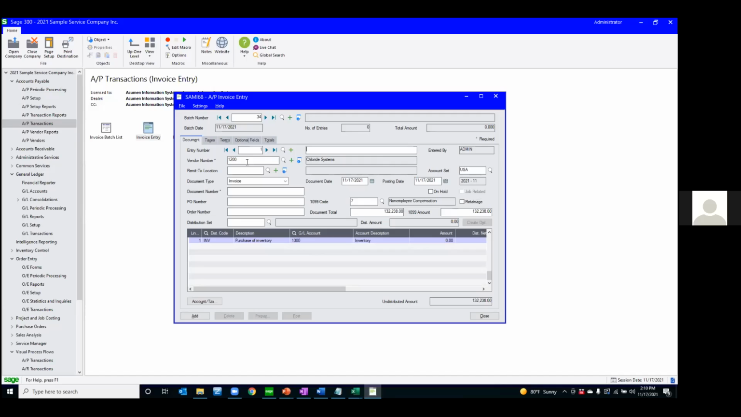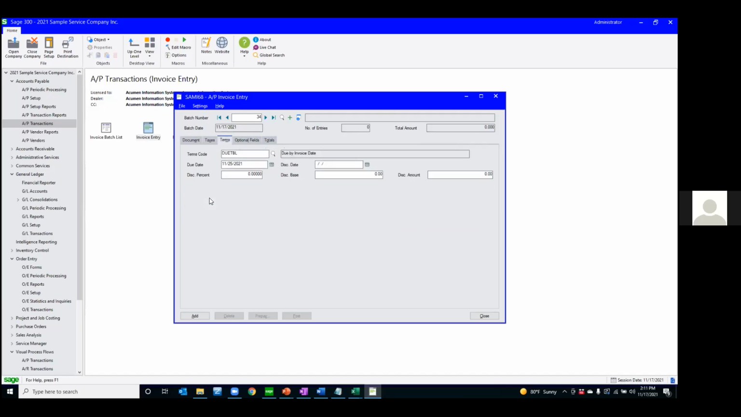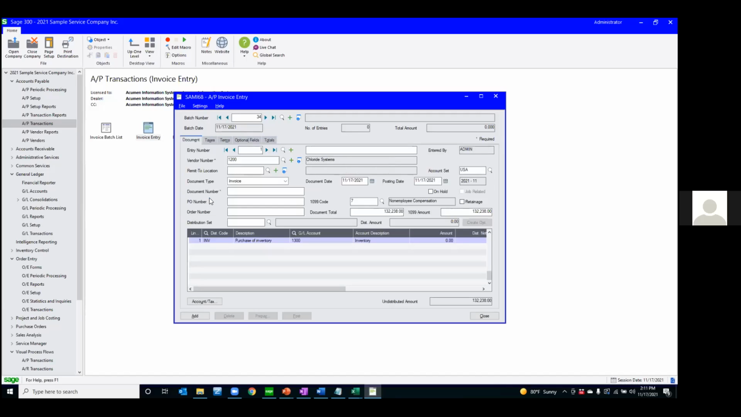And then Control Tab will take me through the individual tabs here. So that's another way to quickly go to different tabs or different screens inside of one of the components or one of the screens in Sage 300. So inside the AP invoice entry screen.